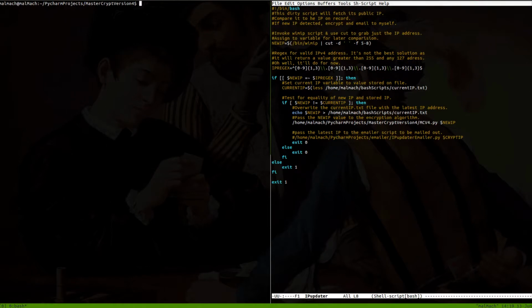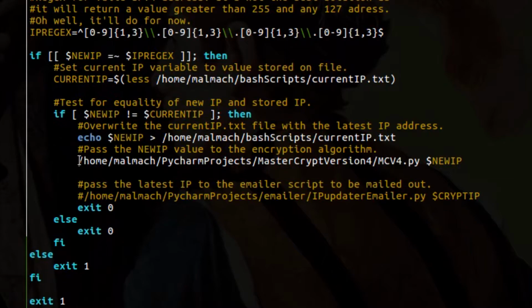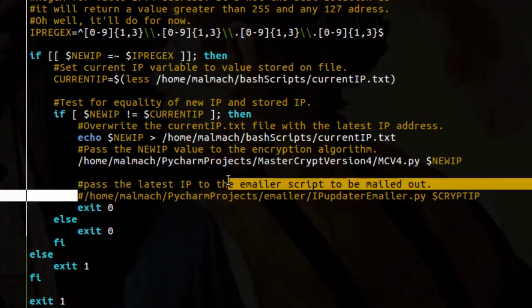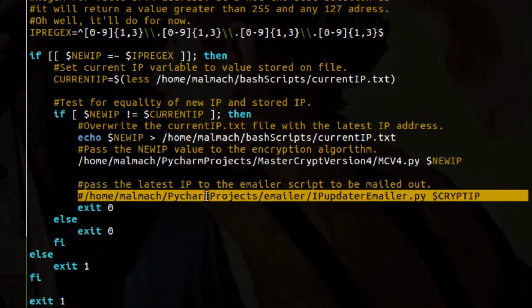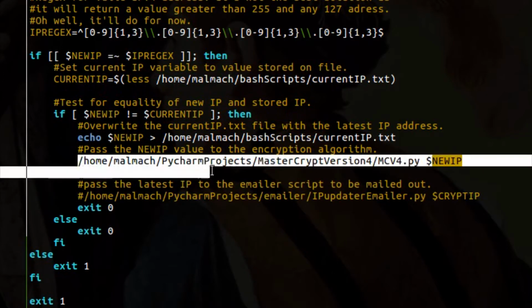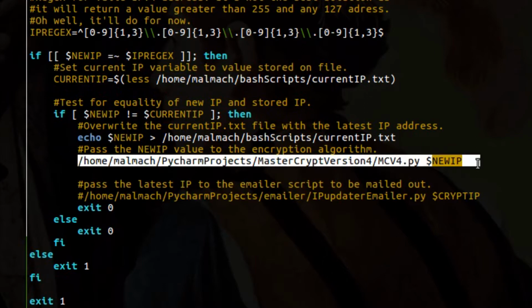So this is a demonstration of that encryption program that I've been working on for a while now. And actually this is a very detuned version of it. I don't actually want to demonstrate the full version, if you will, because I do plan on using this in real life, so to speak. So real quick, I'll show you how I have it included here in the bash script. First of all, you see that I'm commenting out this line, and then I'm passing the new IP variable to the encryption program. This is written in Python, by the way.